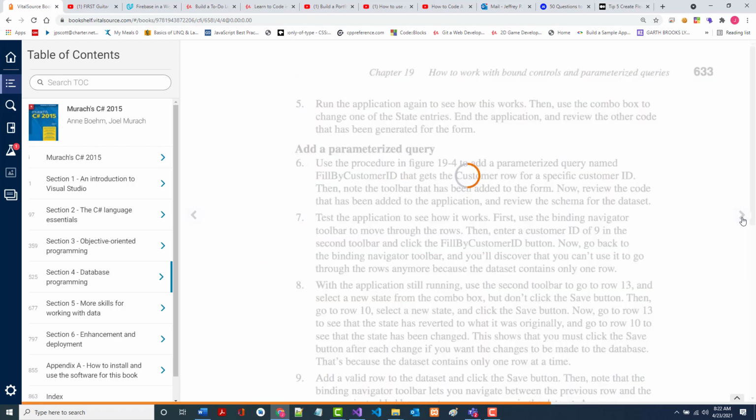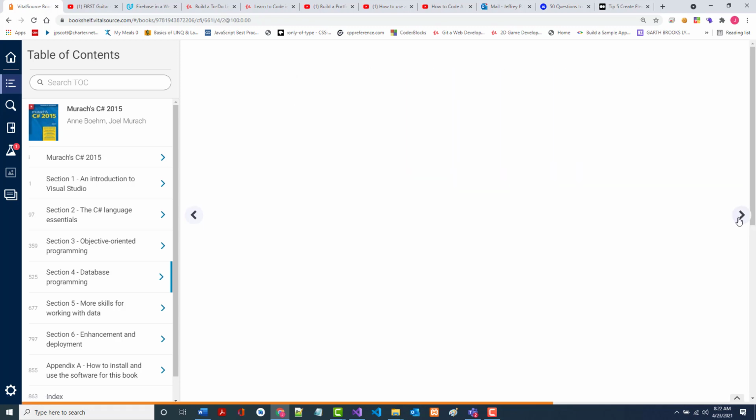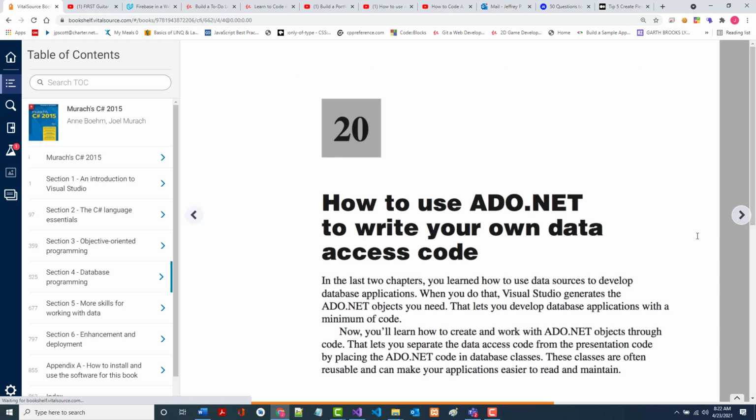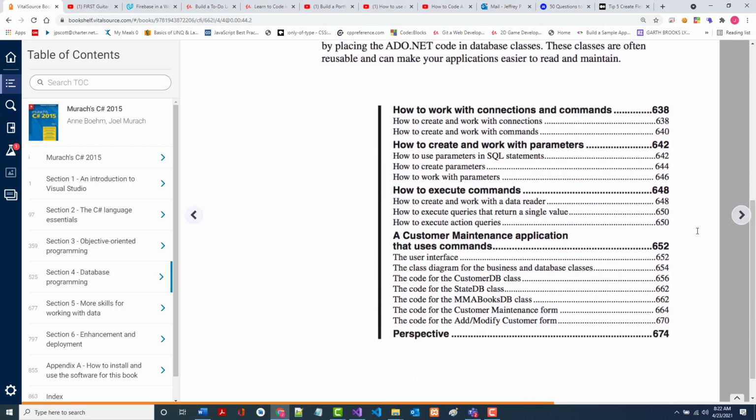Now, next week, we are going to go over Chapter 20, how to use ADO.NET to write your own data access code. I'm going to look at what they've got in the book for this customer maintenance application. If I think it's good enough, we will concentrate on that one. All right? But you will have some time to work on that.